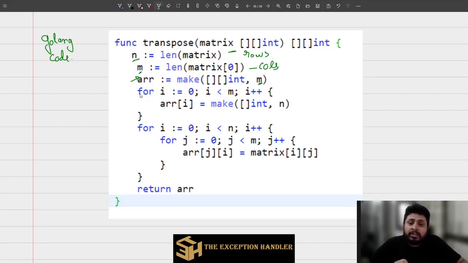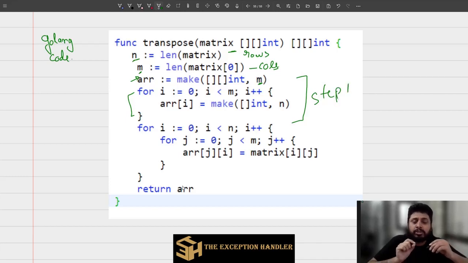Okay, and now for each row in my new array, I am again initializing the row of my array with n number of columns. So in other languages like Java or C Sharp, this can be a simple one-line code, but in Golang it is three-line code. So this is my step 1.